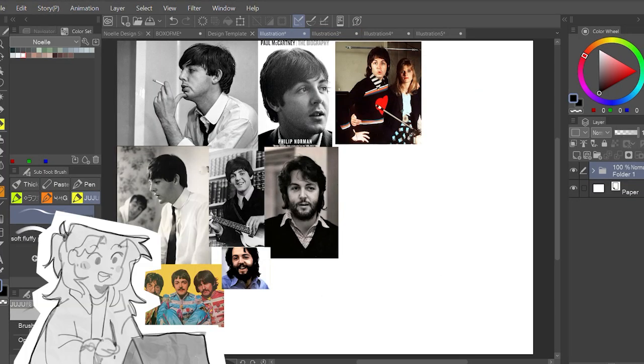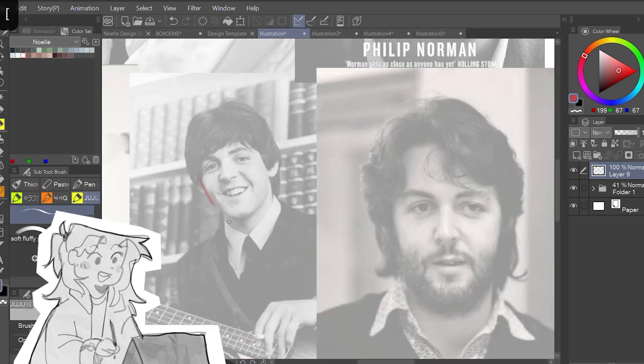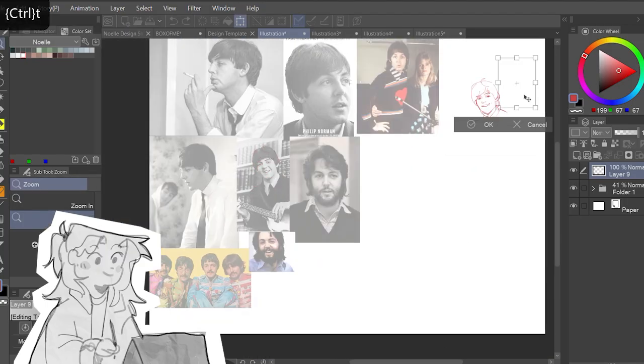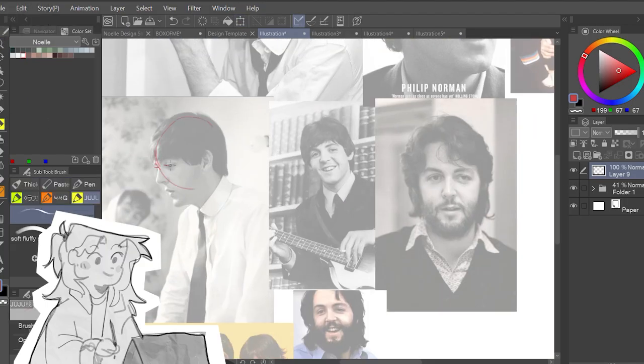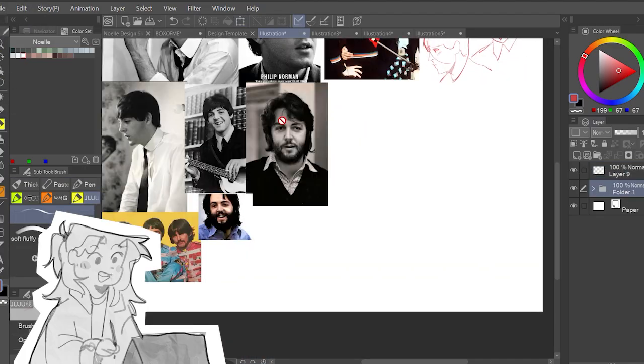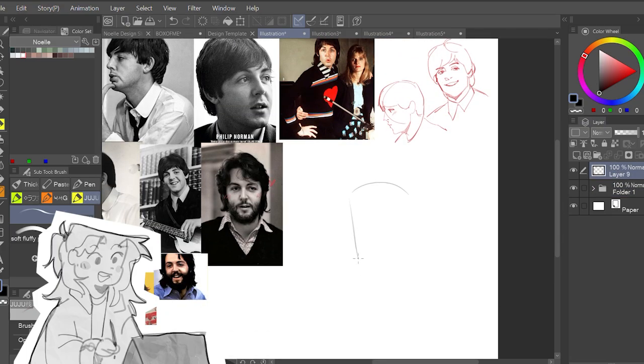Alright, now here's the thing. Paul McCartney is my favorite Beatle. He's been my favorite Beatle since I became a Beatles fan. So I really cared about getting this one right, more so than the others. And more so than the others, I also really struggle with drawing him. It's been an ongoing struggle. This is what inspired me to make this video in the first place.